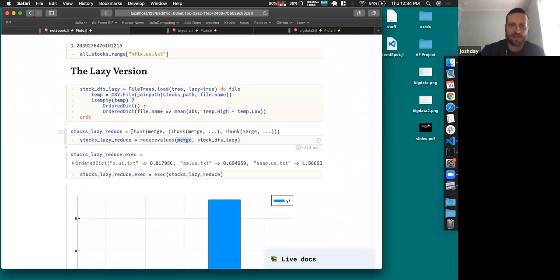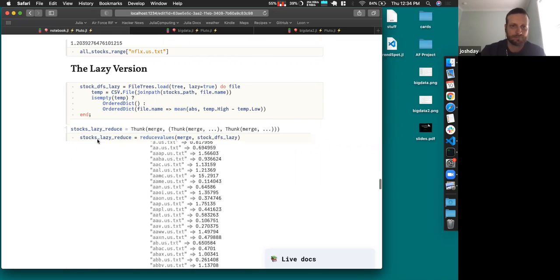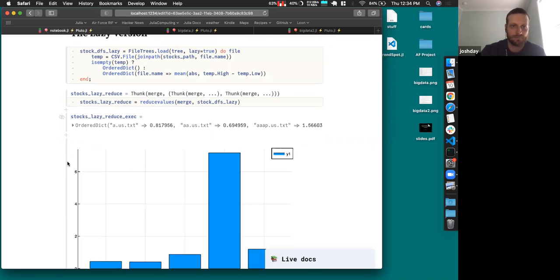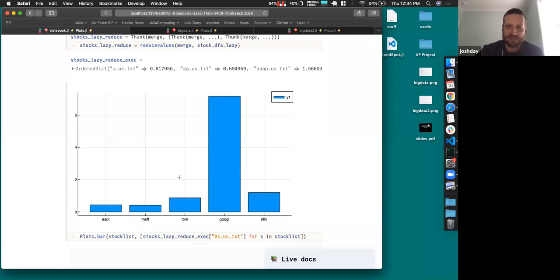Again, these are all thunks because they're operations that haven't happened yet. And then once I run exec, Julia knows how to execute this, and it does this in parallel. Now I have the same result as before, but I've done this lazily, where I haven't loaded everything into memory all at once. And there is some of our stocks right there.